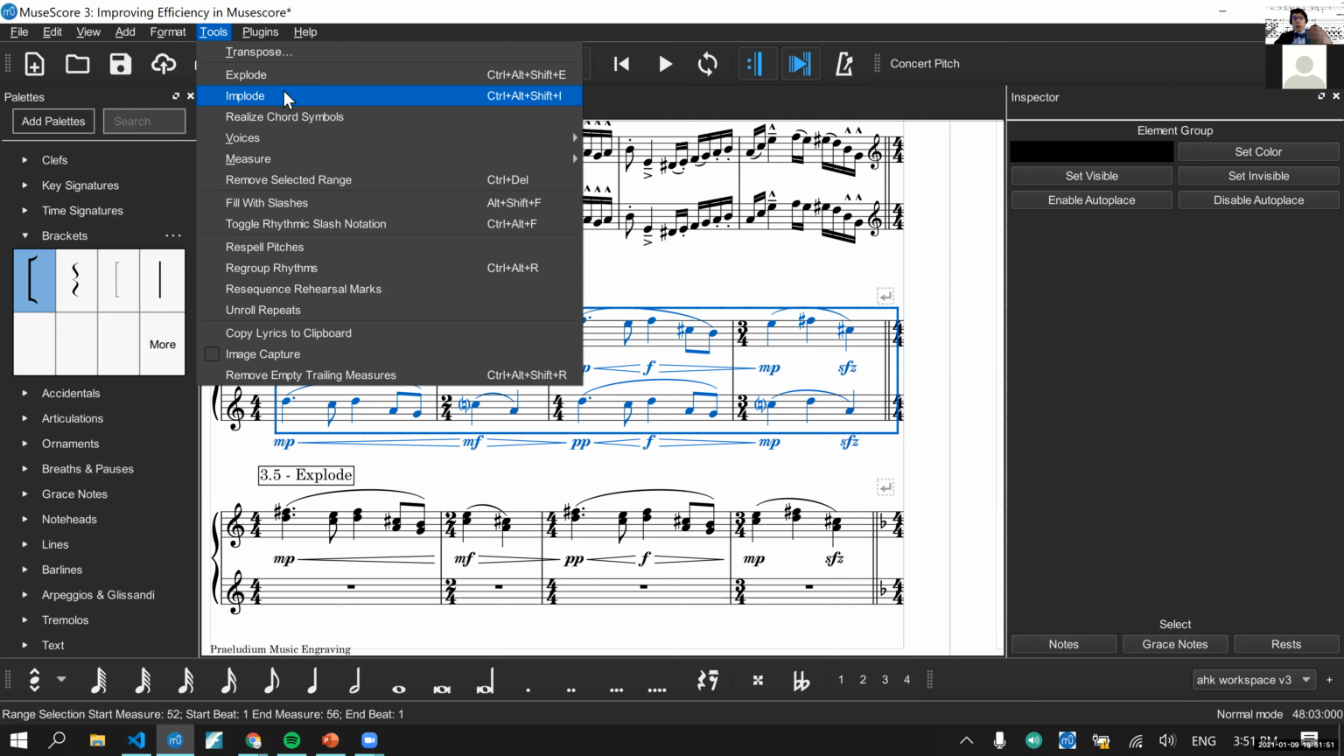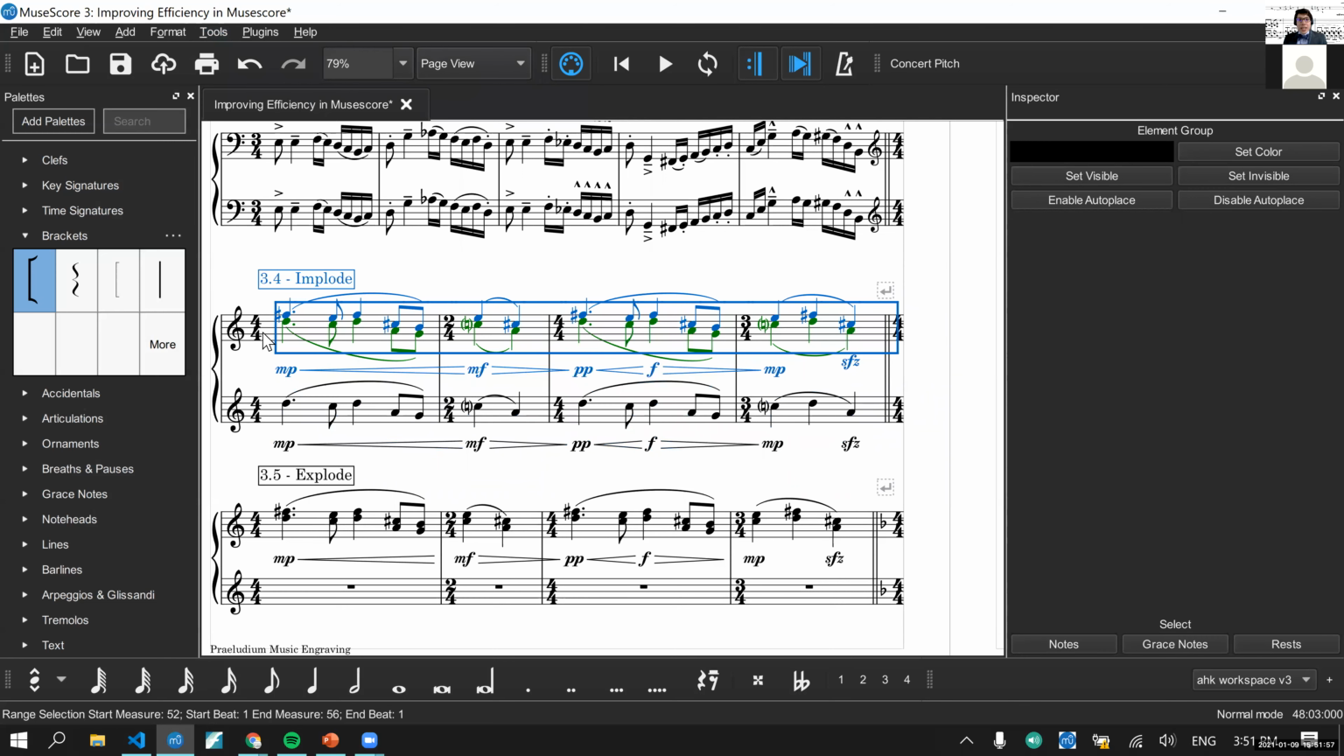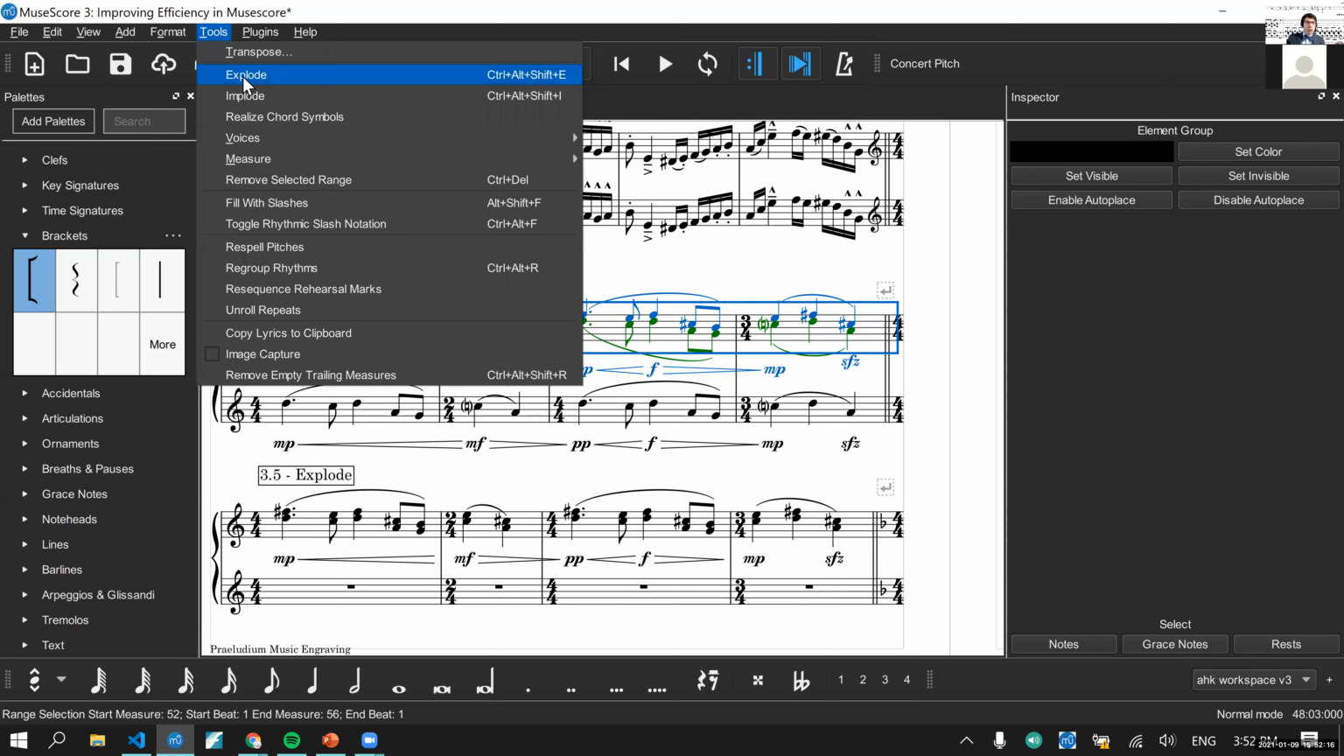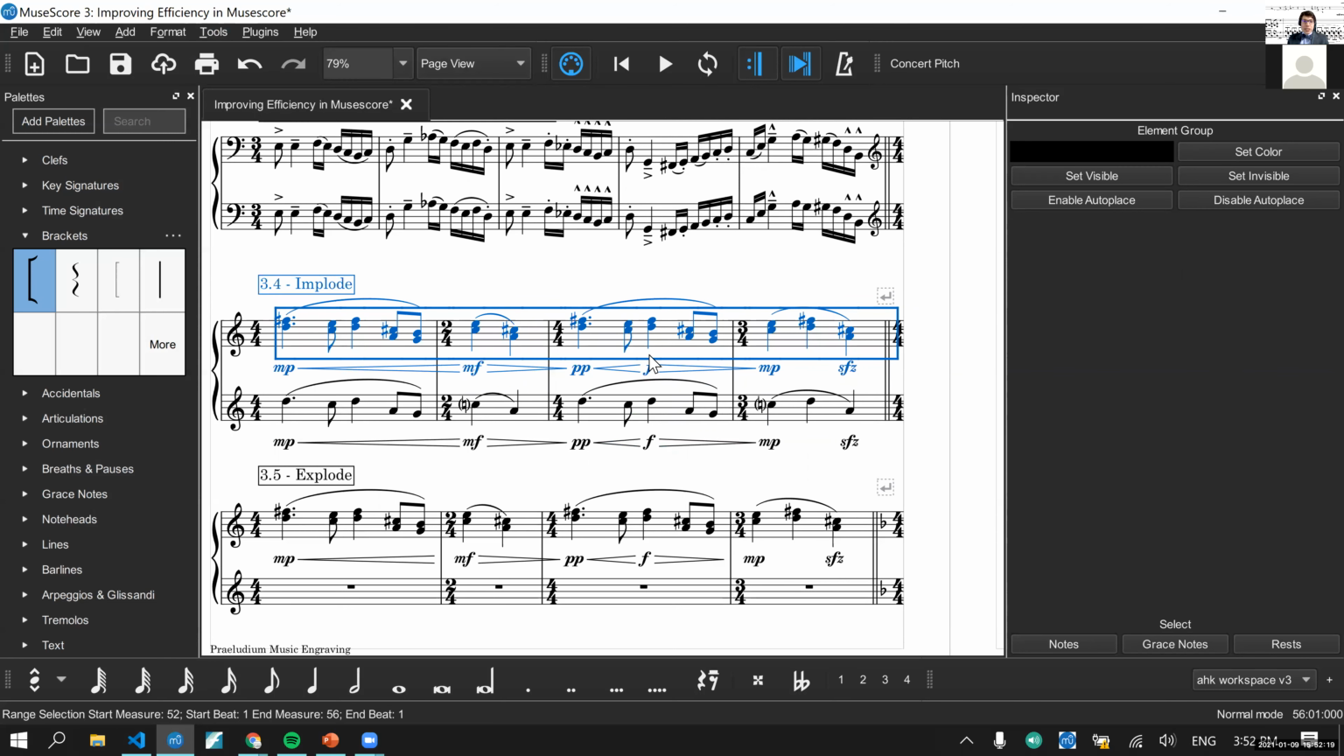So to implode something, so to bring the selection into one staff, we can go to Tools, Implode, and it creates it in two different voices. So you'll notice that these are all of the same rhythm. So we could just put this as just chords, and the way we would do that is we run the implode command again. So we do Tools, Implode, and it just writes it as chords, and that's really helpful.